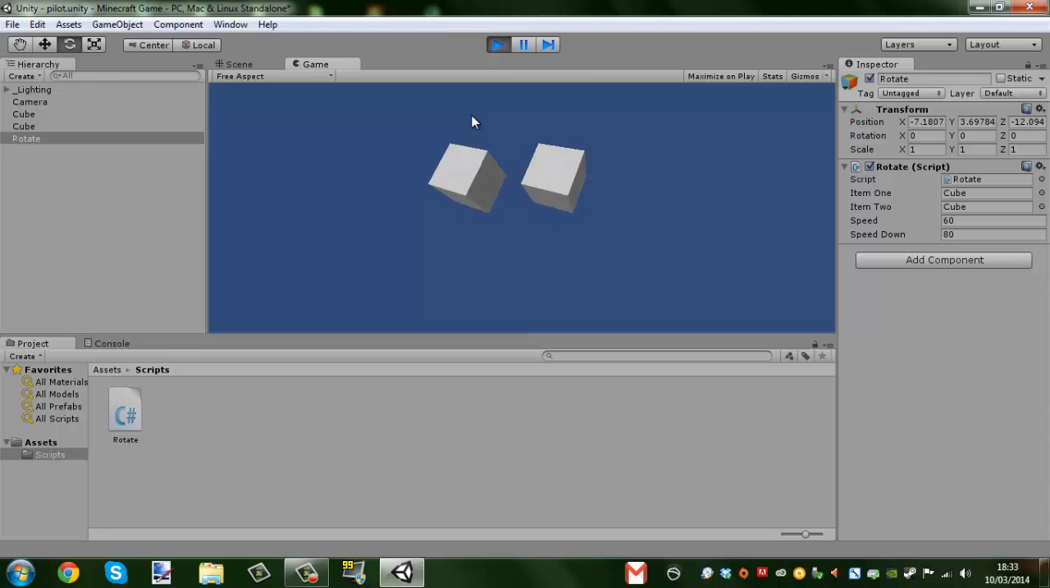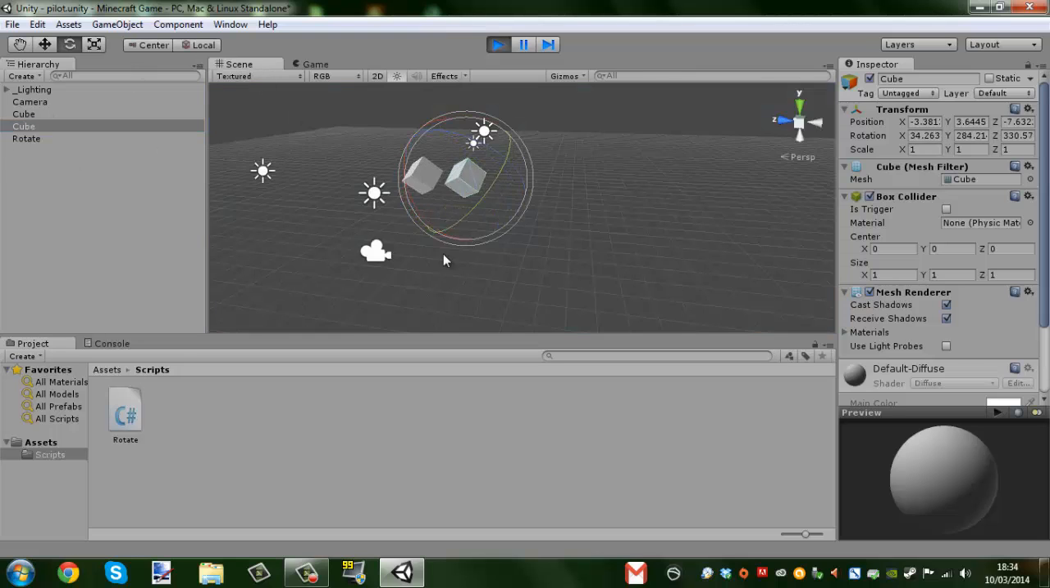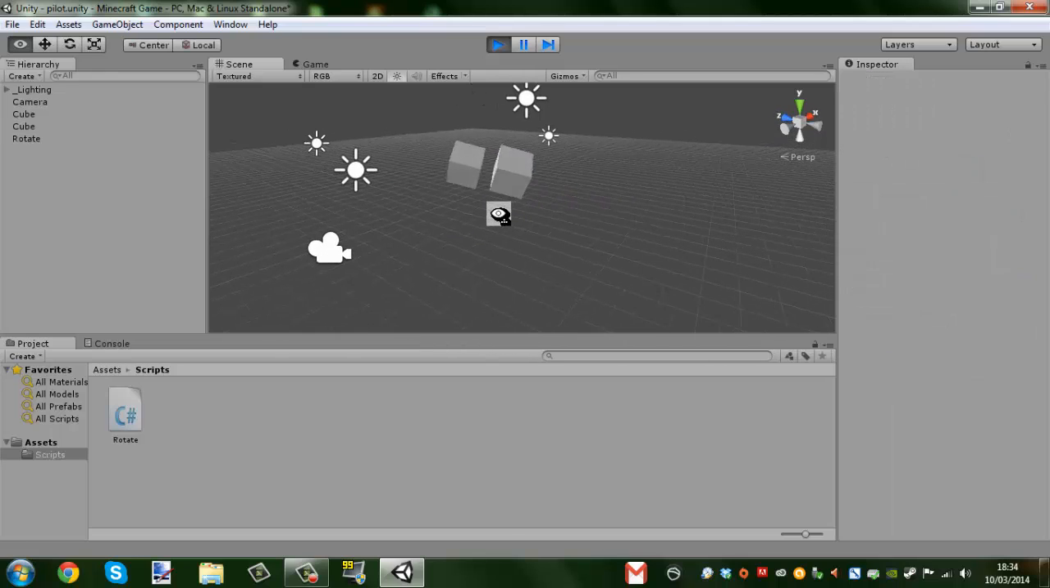So there you go, as you can see, it's no longer just rotating on the right axis, on the, I think, X. Is it? I don't know. I think it might be X. There you go. It's actually rotating properly now. So, yeah, that's pretty much it.